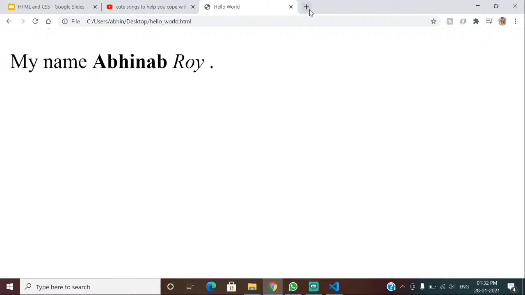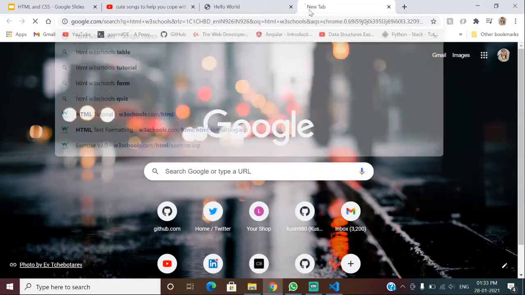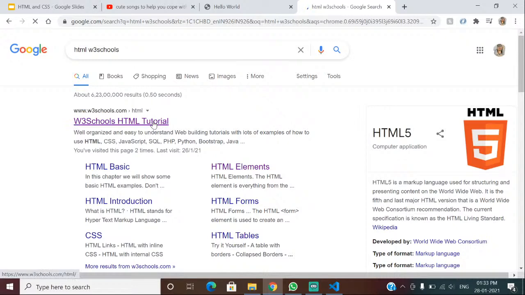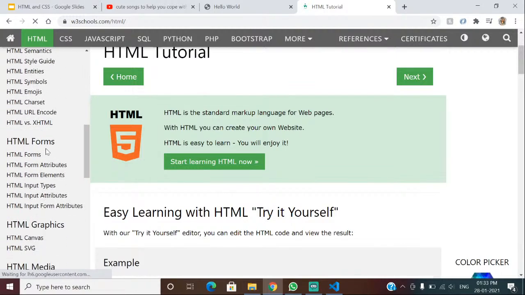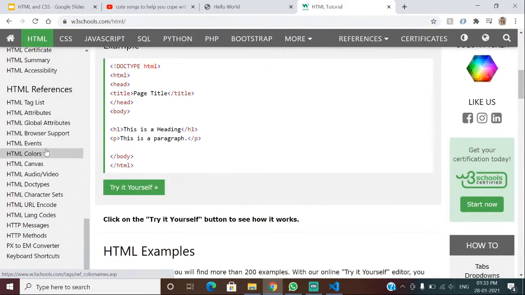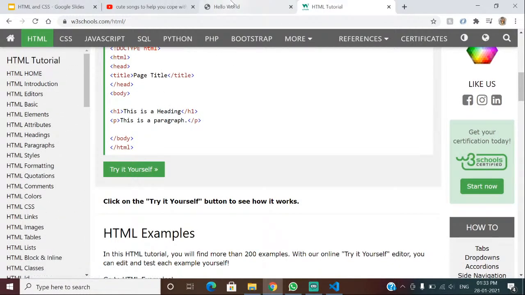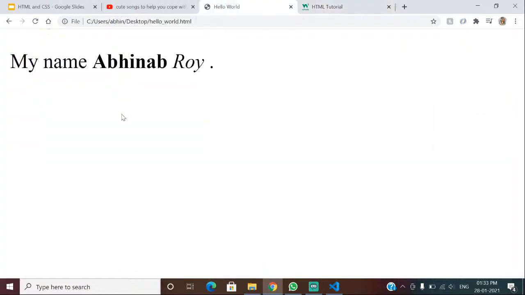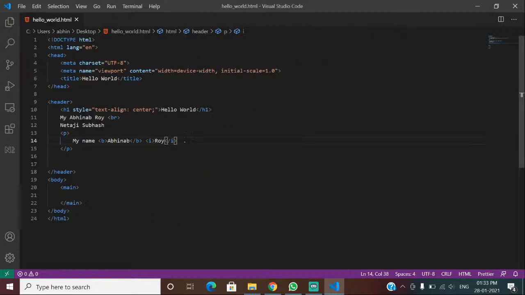So the HTML for this text formatting is pretty easy. You can just search HTML W3Schools. You'll find the basic tags used for HTML here. These are basic. There is a list of things that you can use in HTML, and many times you don't have to memorize all of those. By the time you're using those, you will get the usage of them. You don't have to memorize everything. You just have to practice them, and eventually you'll learn everything.